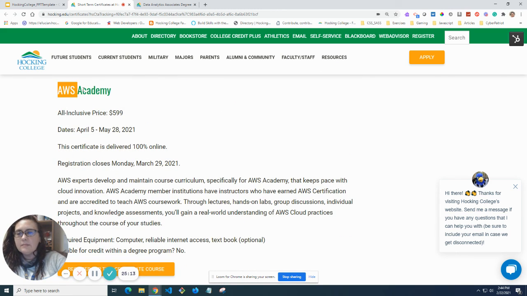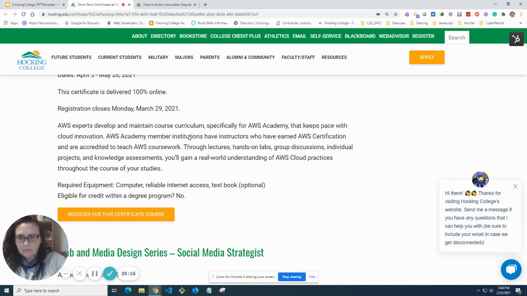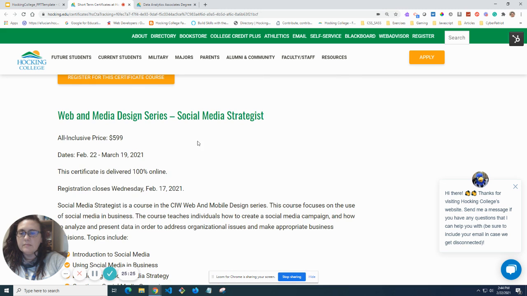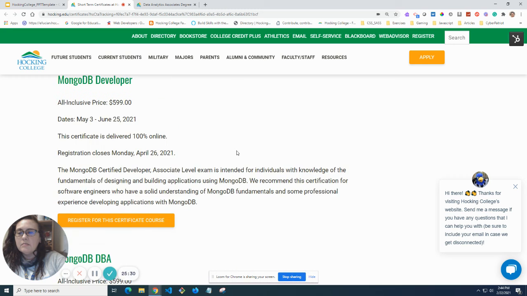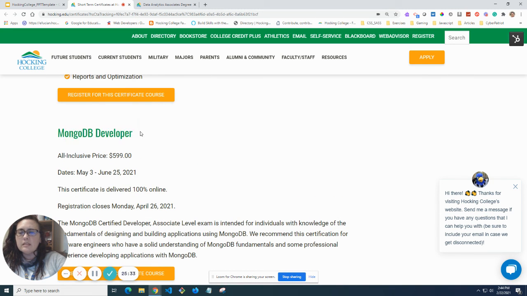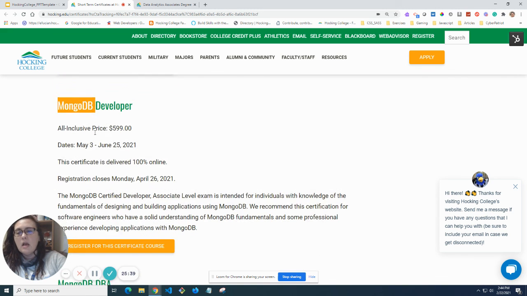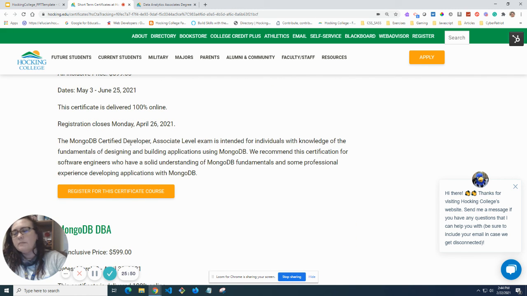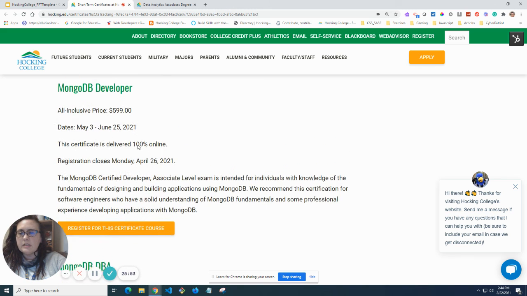There's AWS Academy. AWS is Amazon Web Services, which is one of the fastest growing areas tech-wise, cloud computing, with in-demand jobs out there. There's a social media strategist course, which actually starts today. We have a MongoDB developer course, but we're going to switch this up to a data analytics course that includes MongoDB. We're also going to change the MongoDB DBA course to a database administrator course that also includes MongoDB. That's probably more information than you need right now.